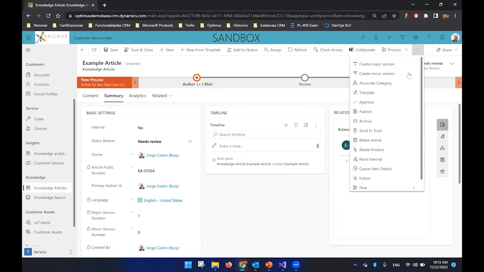For example, here you could use translate, and you could add the same article but in a different language. Here you're going to have some additional functionalities like create a major version, create a manual version, associate a category, translate, approve. If you don't want to create a major version, you could do it just straight here, and it's going to generate version number 2. Or if you want to create a minor version, you can create one just right here.